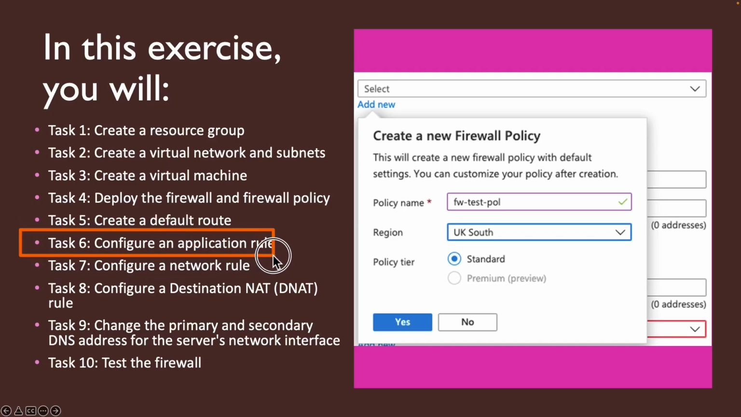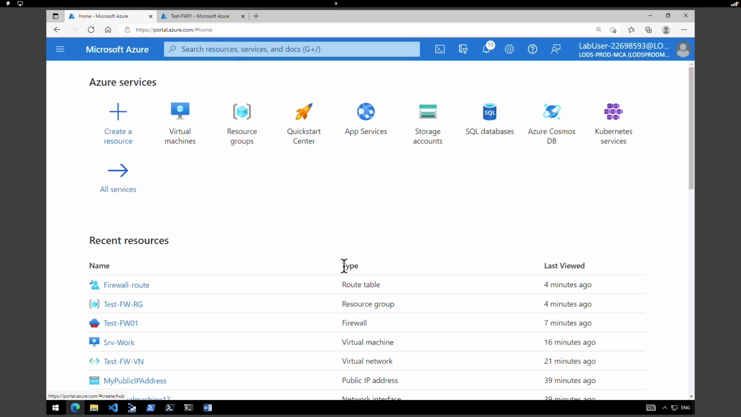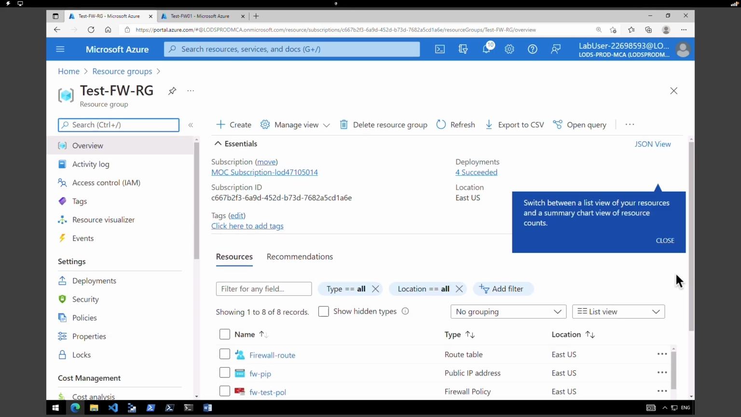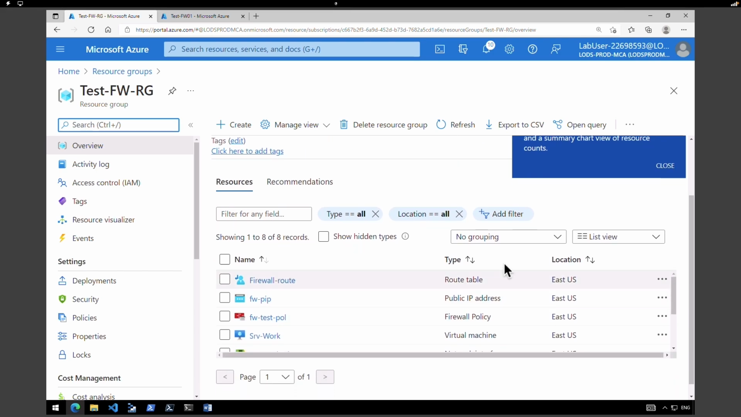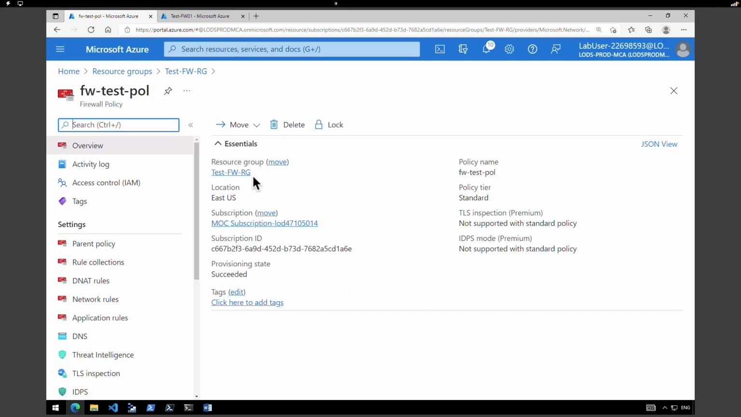The next task we're going to perform is we're going to configure an application rule. So let's go back to the Azure portal one more time and let's find the firewall policy we created. So let's go to resource groups, test firewall resource group. I'm going to scroll down to find, I'm going to sort it by type. And this is the firewall policy we created, which is firewall test policy. So select that. So what we are going to do right now is we are going to add an application rule that allows outbound access to google.com.